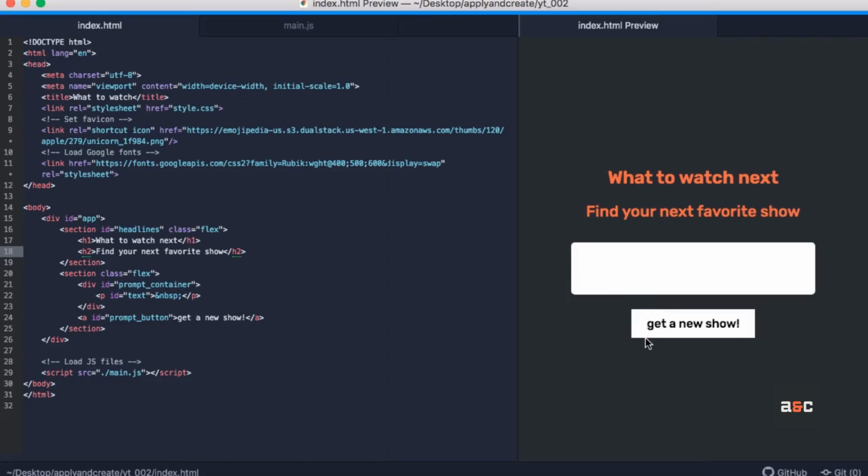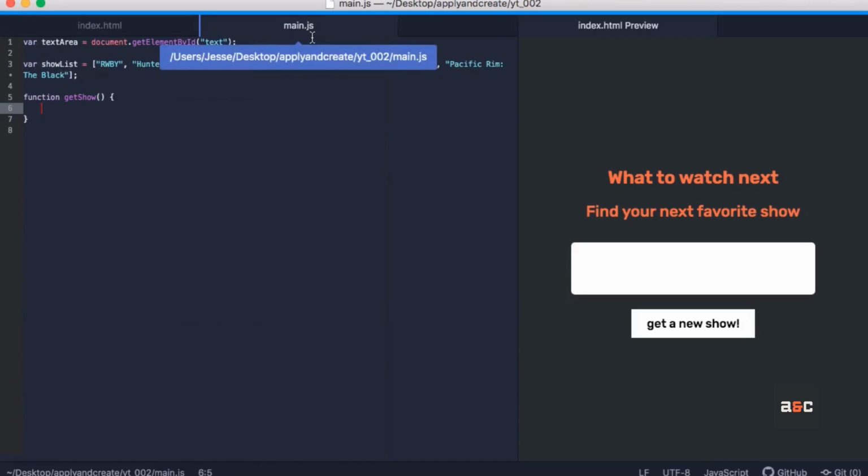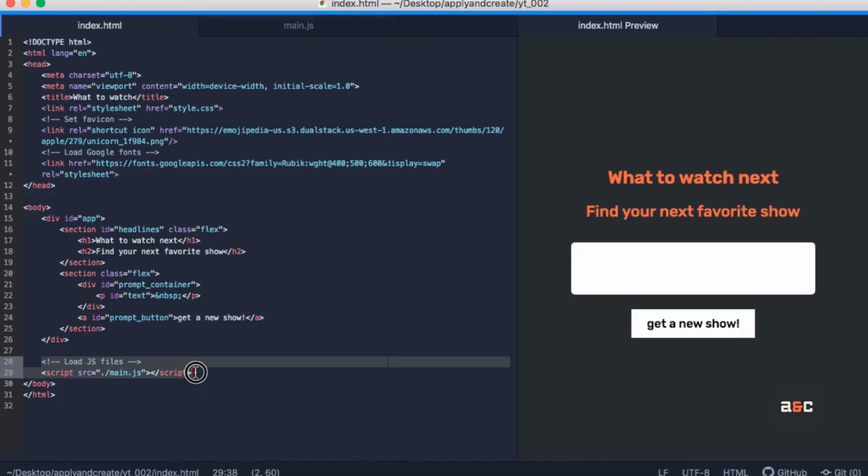So the idea is a user can come in here, they want to find a new show to watch, they can click the button and get a suggestion. You can see over here I just have the headlines and a section tag and the area for the show and the button and a section tag, and the button is actually just an anchor tag with some CSS applied to it. And we have a JavaScript file which you can see is being loaded right here.